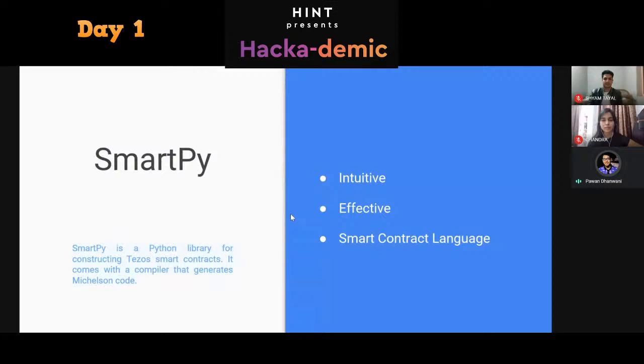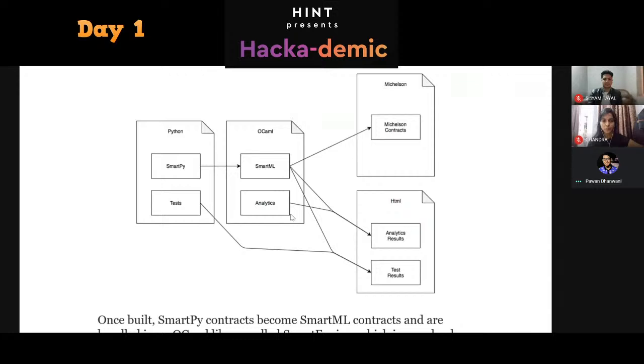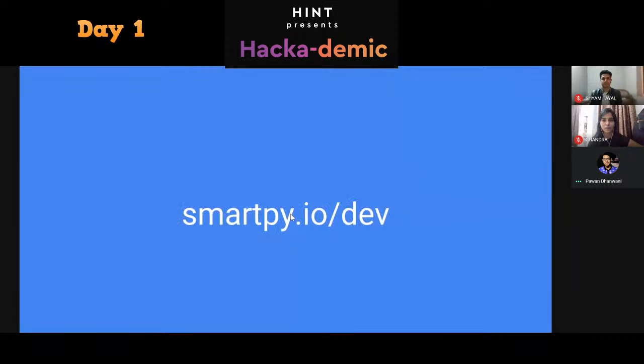Yeah. So now we have seen the tools. We have seen SmartPy, we have seen Taquito CLI, and you know how to interact with these tools. So let's understand how you can learn more about Tezos. This is the basic structure, as I told you, that from Python, it's generated directly to the Michelson. Now it's been changed to IDE recently instead of dev.